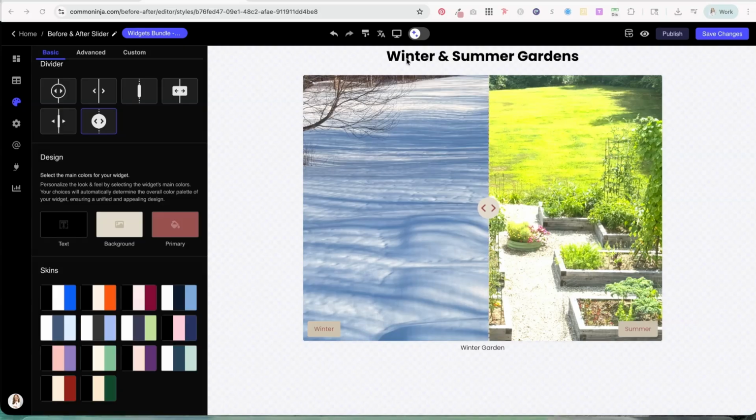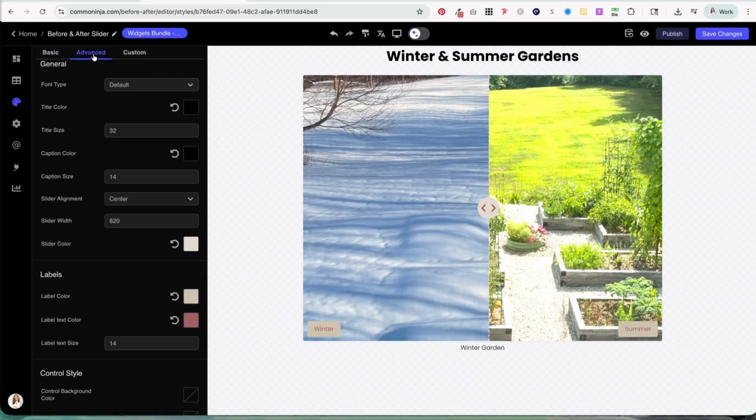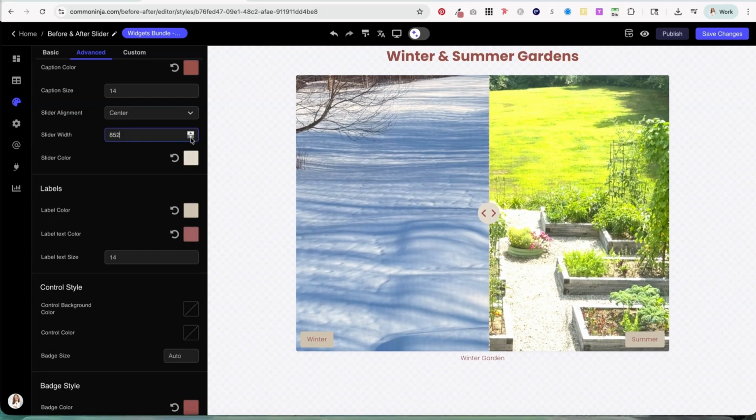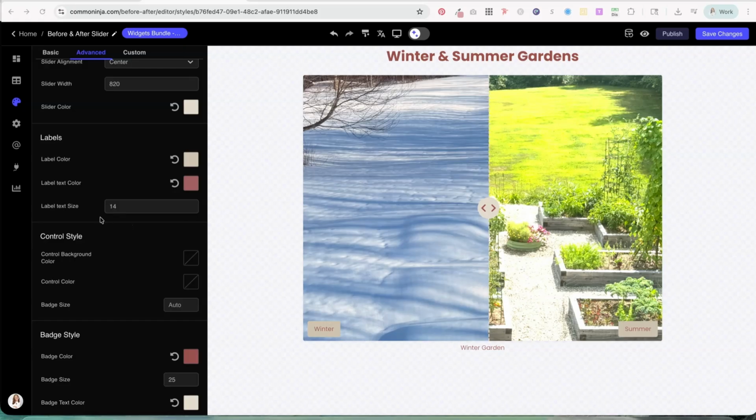But I also want to change the color of this. So going over to advanced, and this is where I would change the title color, and this is where I would change the caption color, and that's this color down here. Great. Now, if you want to make this larger or smaller, you can do that right over here. You can change the size of the label text too, right here.